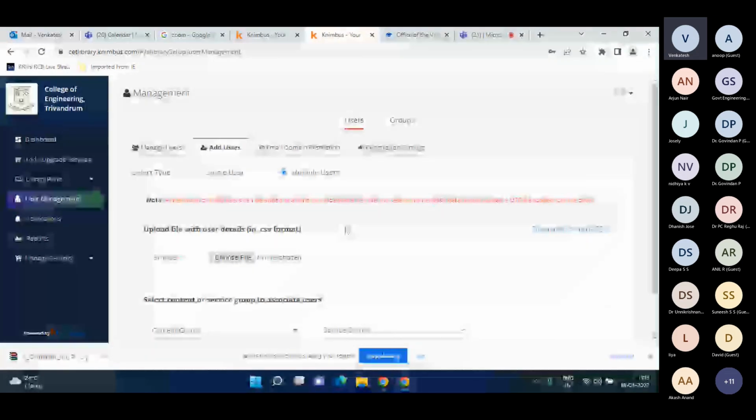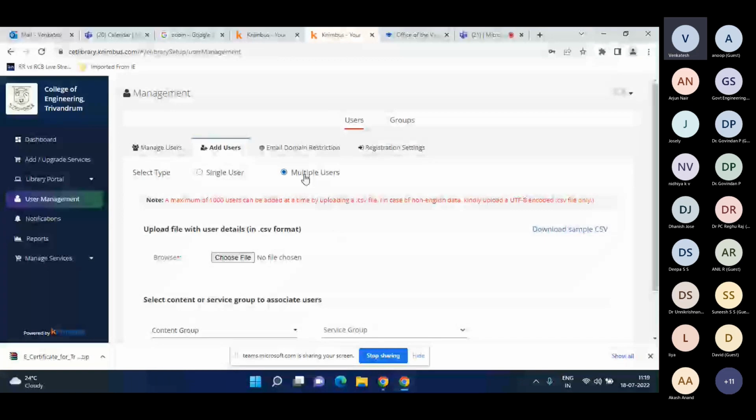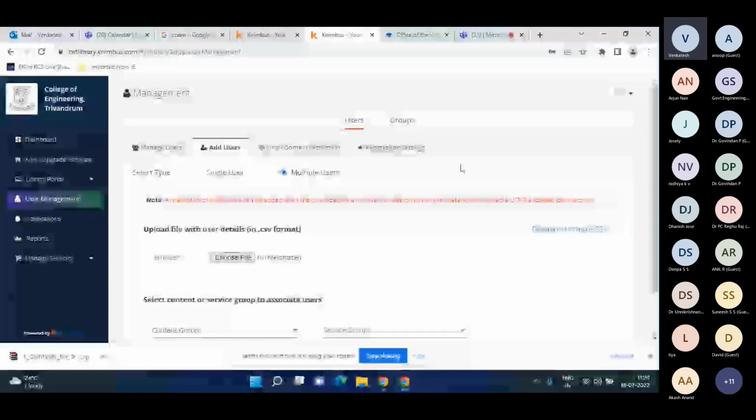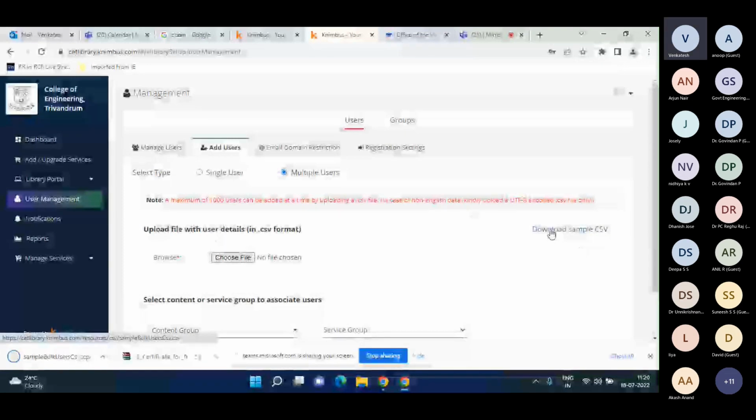Now, where is the list? Bulk users, how are you going to upload? You have to upload a document, a CSV file. And where is that CSV file? The CSV file is right here. It is a sample CSV. Click the sample CSV and it will be downloaded. I want to show the sample CSV to all of you. You can have a look at it. This is for bulk user registration.